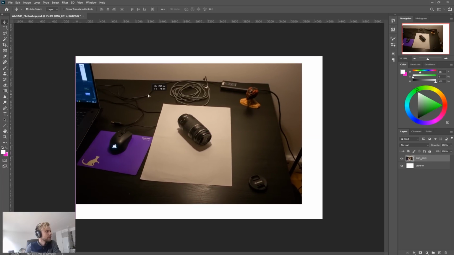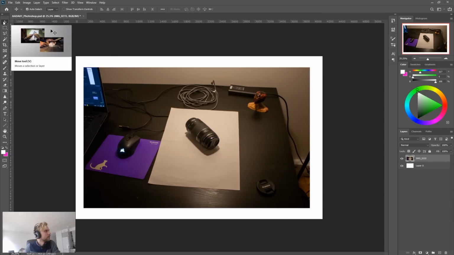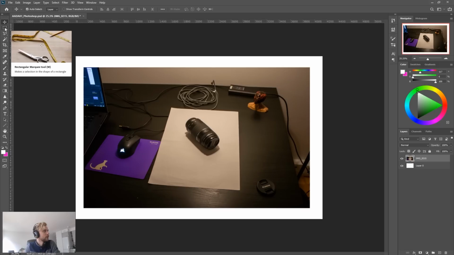I will show you how to move it right now. It's this button right here, Move Tool, V. By the way, when you hover your mouse over tools, they show you what the tools do, which is nice.